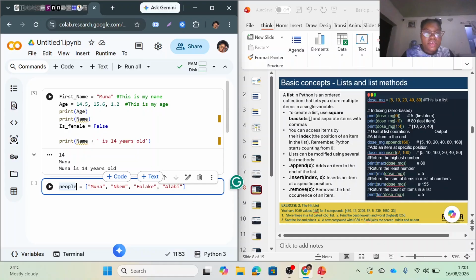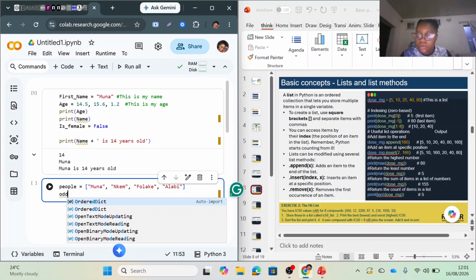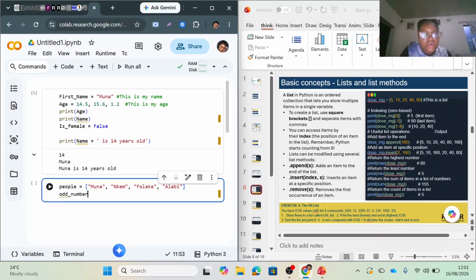So a list is defined with square brackets. You separate your items using a comma. And you can also create a list of numbers. You can say odd_numbers equal to square brackets. You can list 1, you can list 3, you can list 5, you can list 7, you can list 9, and so on. So this has defined a list of odd numbers.